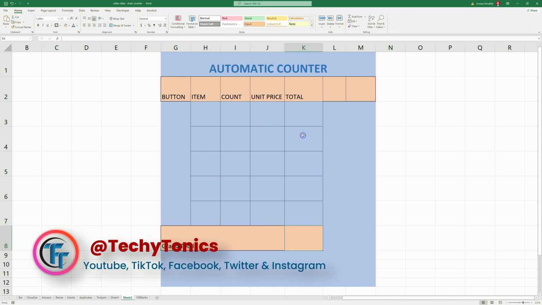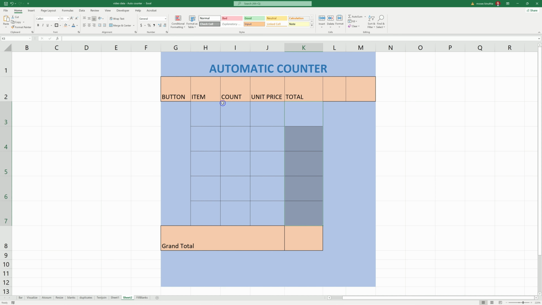So we'll have the total here for the grand total, and then we have the total for the items here. Let's start with item 1. Item 2, we have how many? There are 5. Yes. So we have 5 items, and we are going to create now the buttons.